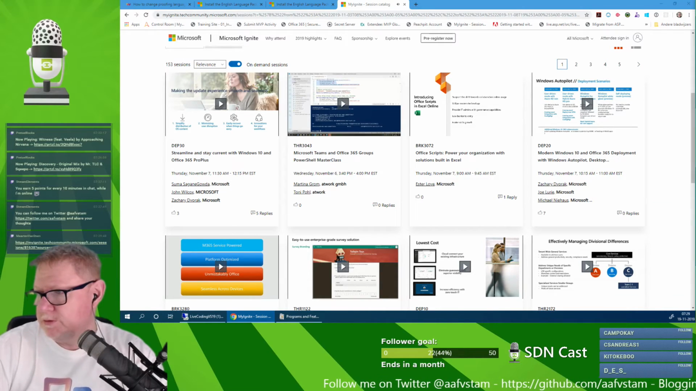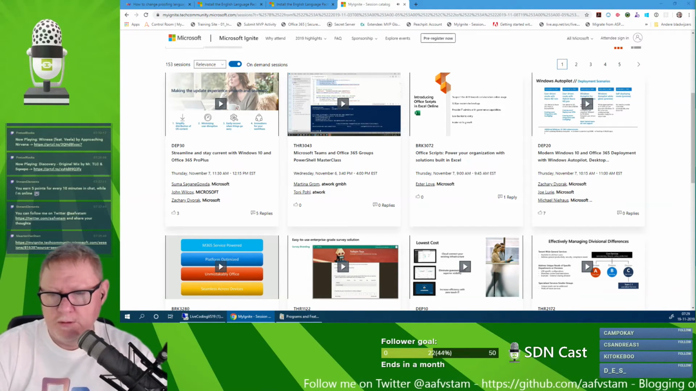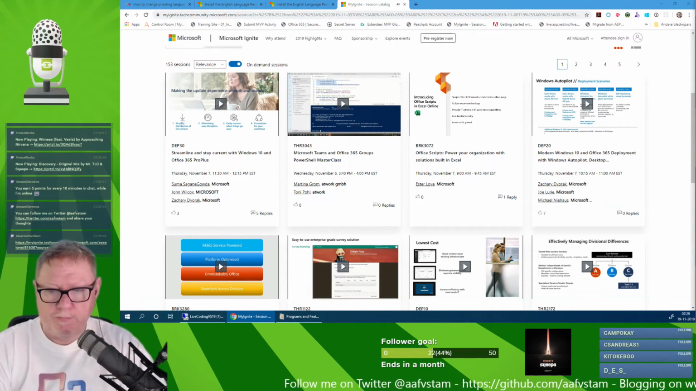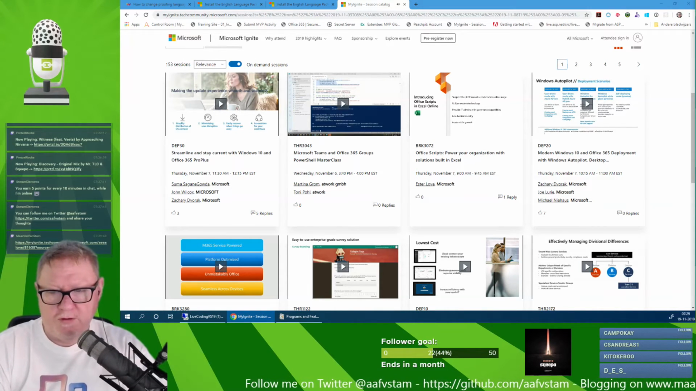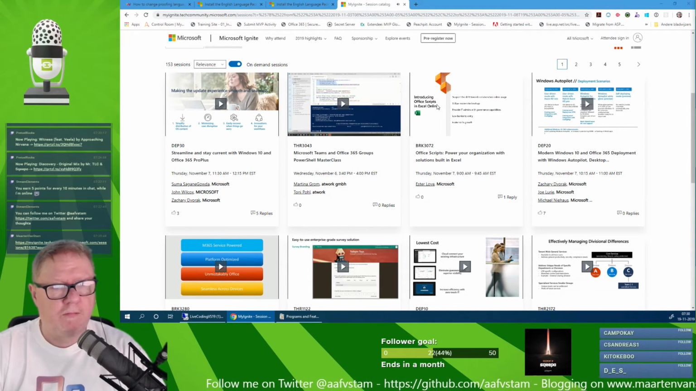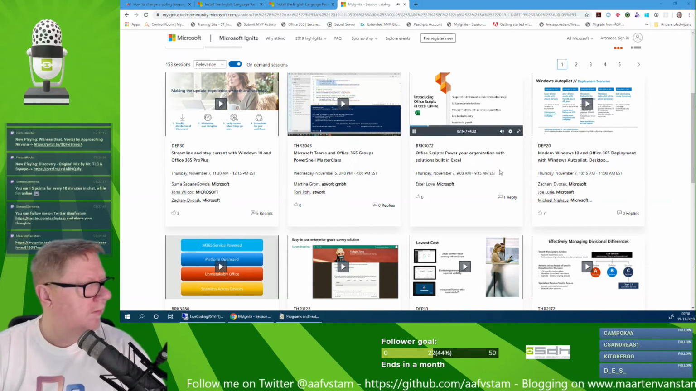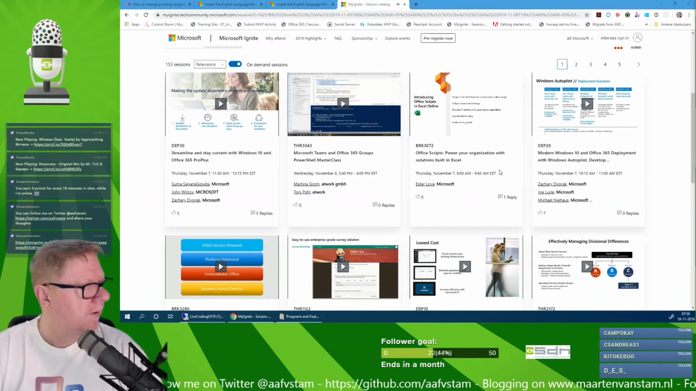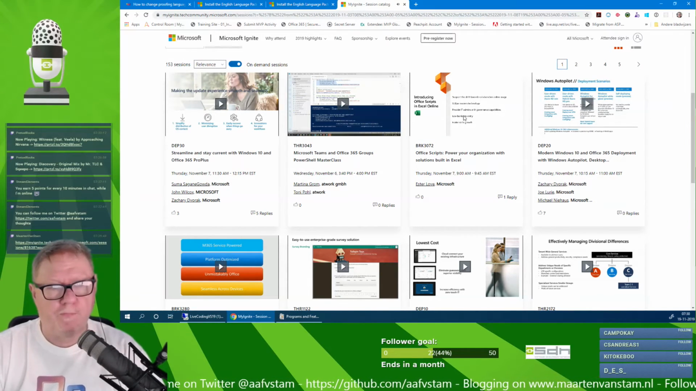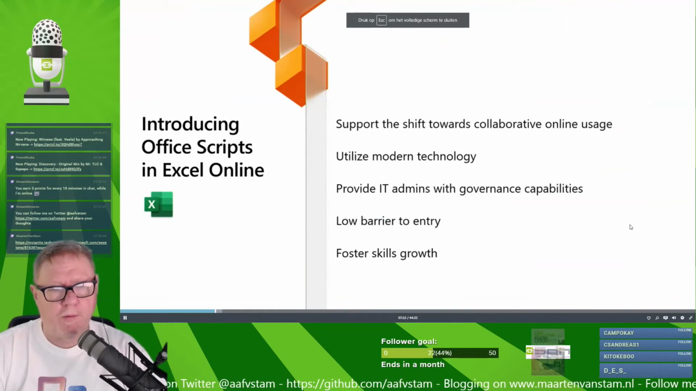In the demos that we've utilized, TypeScript is the language for Office Scripts. We also wanted to provide IT admins with new governing capabilities. It's important for IT admins to have visibility into what's happening and what solutions exist within the organization. It's important to know who modified the solutions that you're utilizing, to know what happened if something goes wrong.